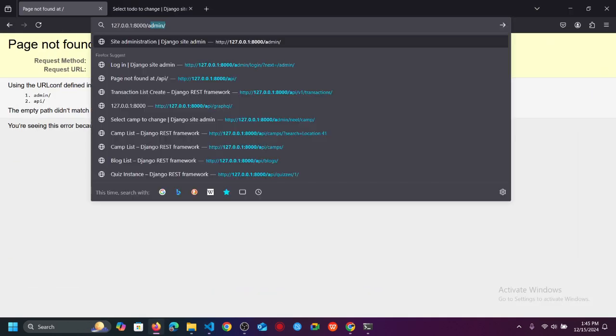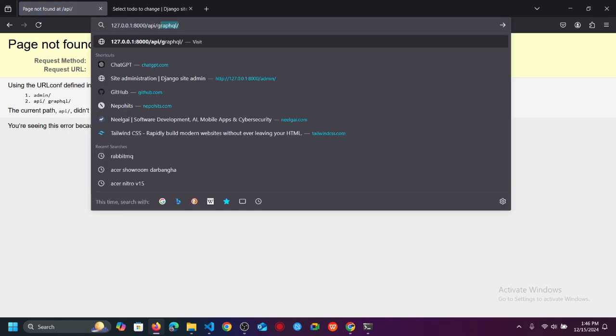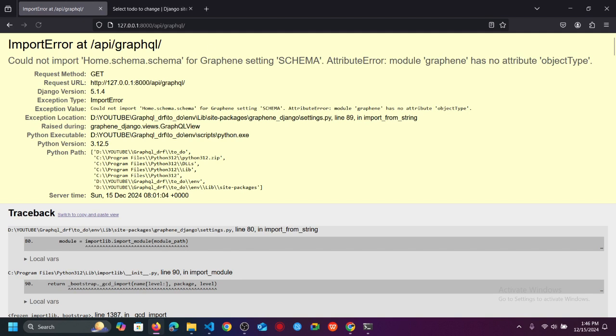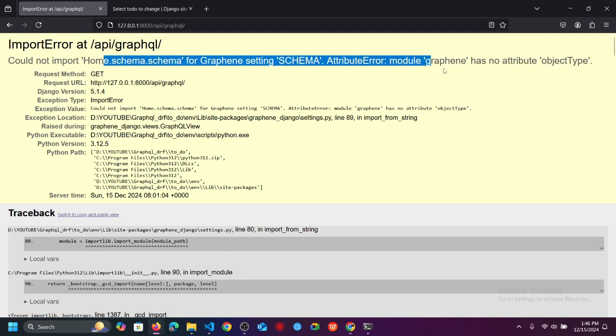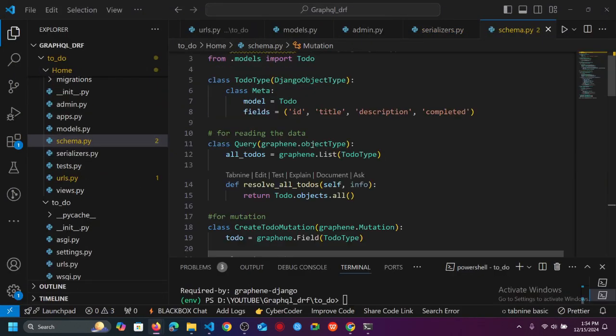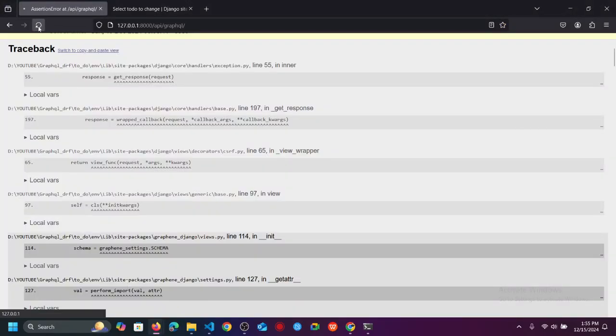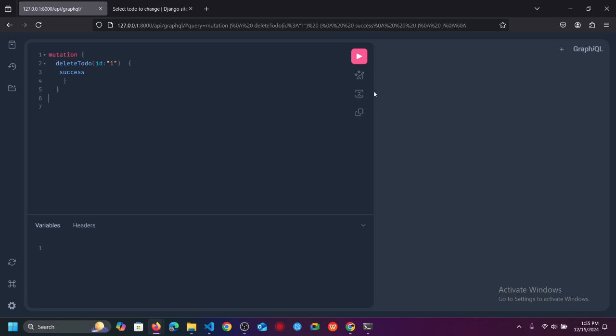In our browser, go on the API. Also need to find the GraphQL right here. Here you can see that the error: module schema.schema for graphene setting definitely has no attribute object. So actually it is throwing the error, let's check it here. Here on the DjangoObjectType, I have written small o right here, O. Let's save it. Now again refresh these all things. Now here you can see that our GraphQL is running successfully.